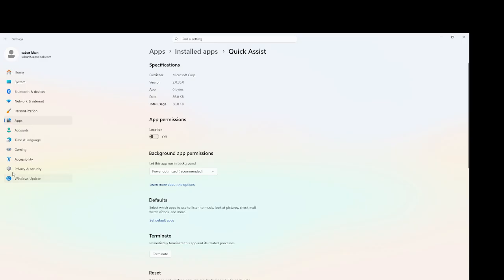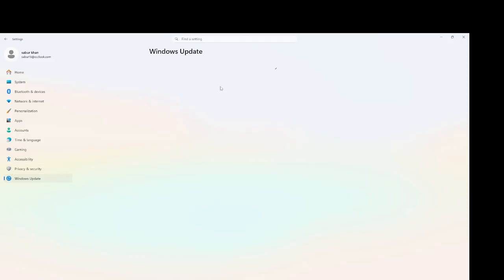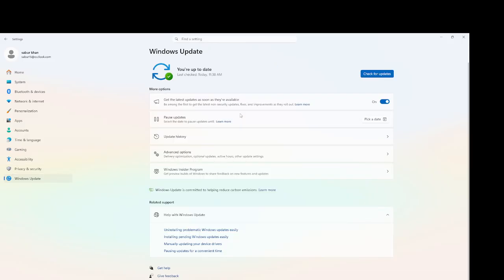You should also make sure that Windows is fully updated. Open Settings, go to Windows Update, and check for available updates. After installing any available updates, restart your computer and try opening Quick Assist again.